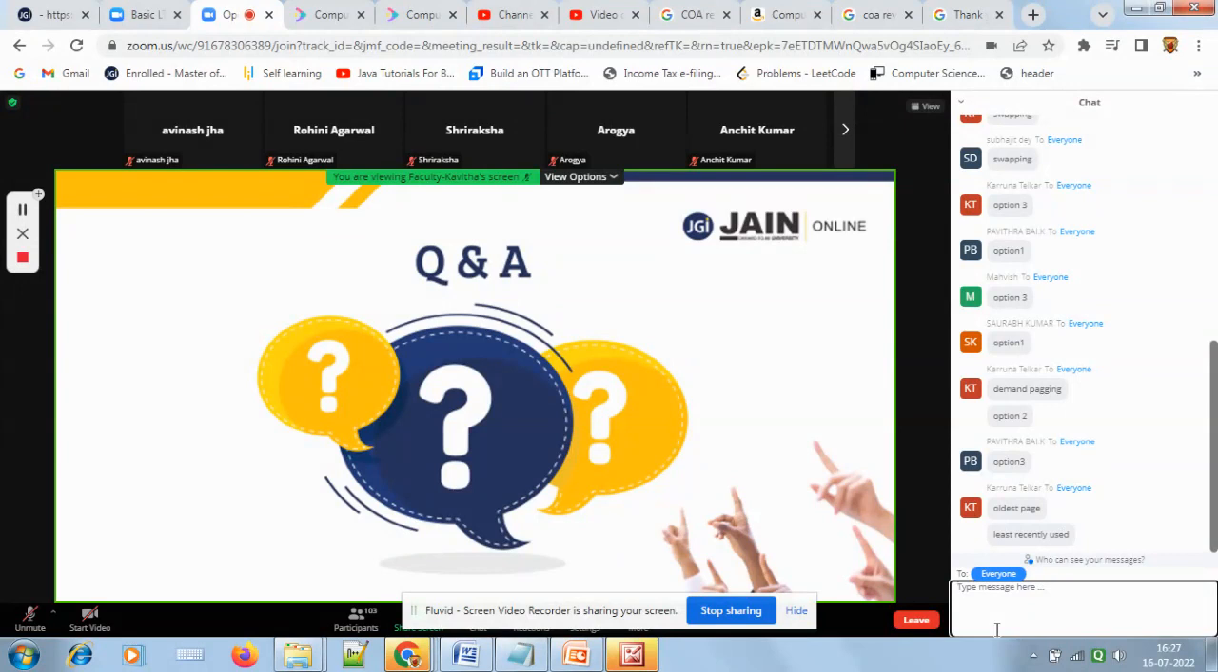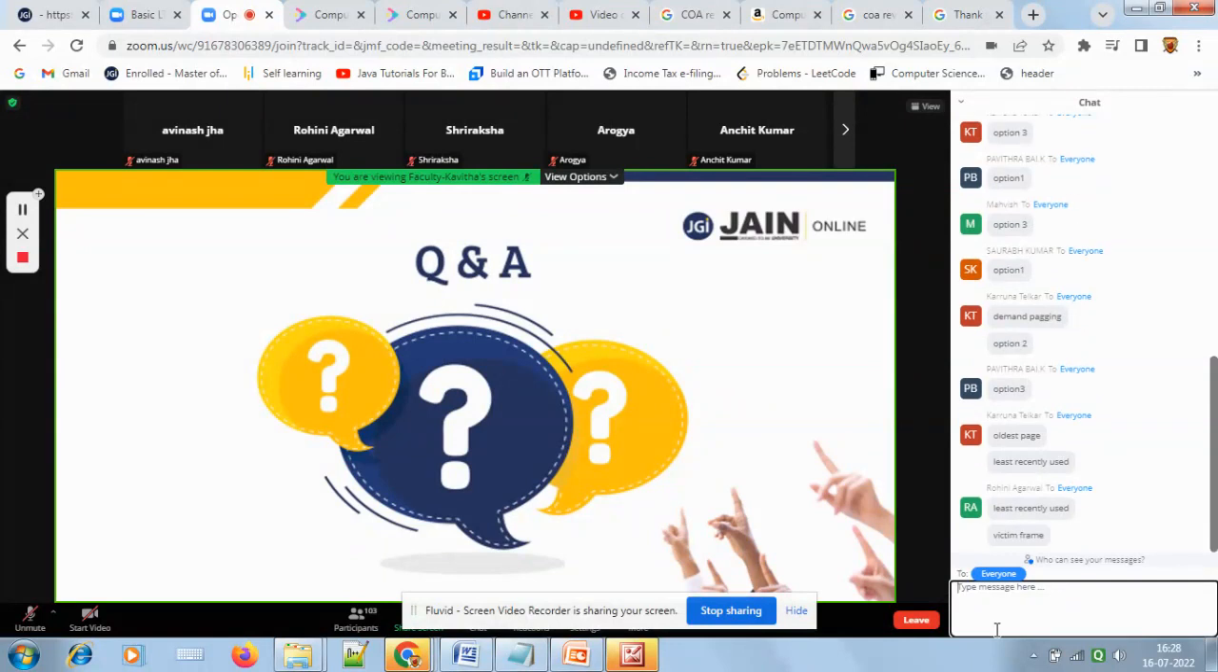Which of the following frames is selected as a replacement if there is no free frame? The options are target frame, victim frame, isolated frame, desired frame. Victim frame. So the answer is victim frame.